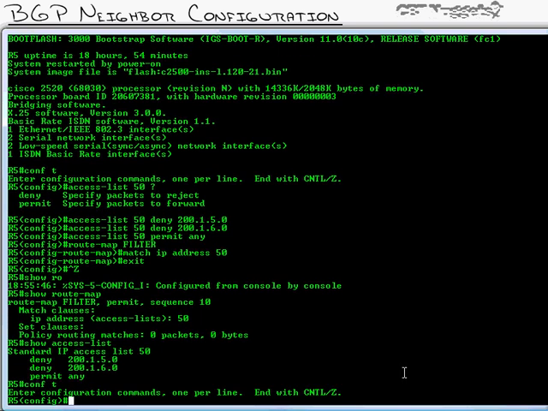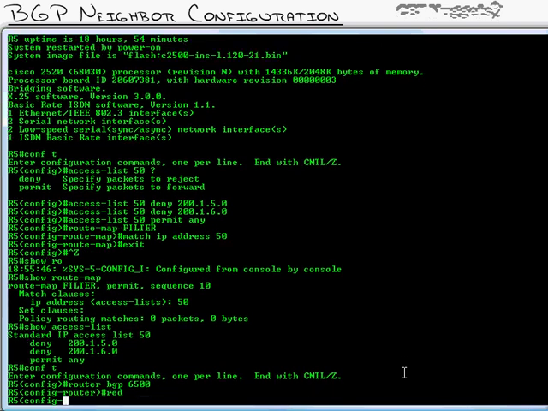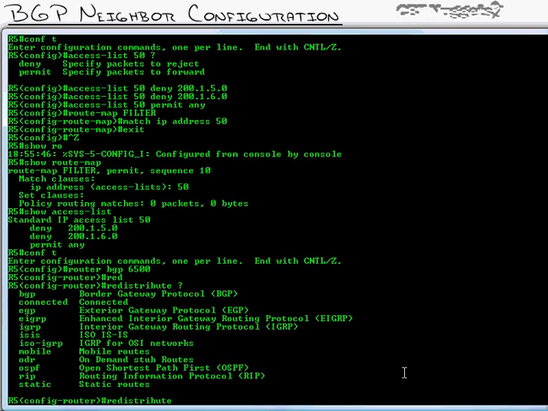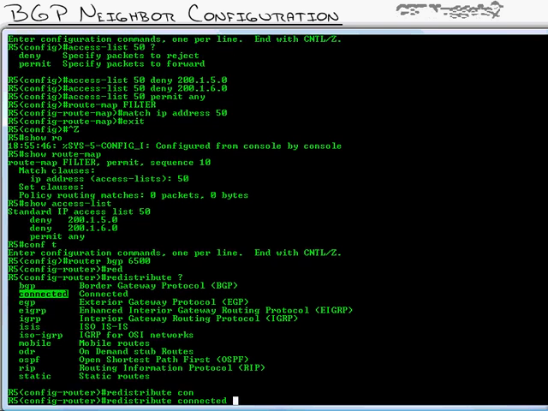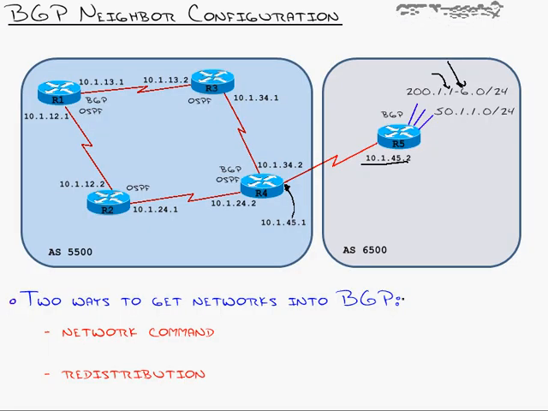Now what I'll do is go under router BGP 6500. I'm going to do a redistribute command, and I don't know if you know this, but redistribute can be used for other routing protocols, but it can also be used for static routes, and it can be used for connected interfaces. Now, I'm going to type in connected because I want to send all of my, oh, I didn't even think of that. The connected interfaces will also include my WAN link, which I don't want to advertise. Well, we'll fix that later.